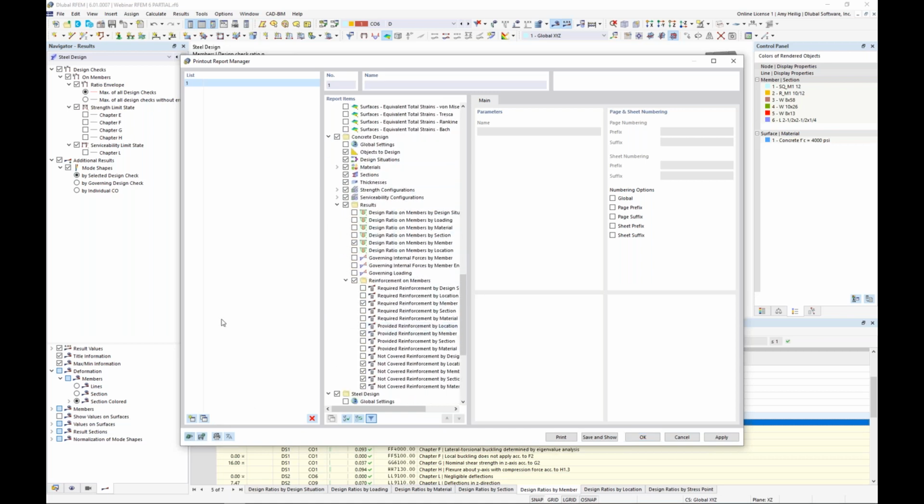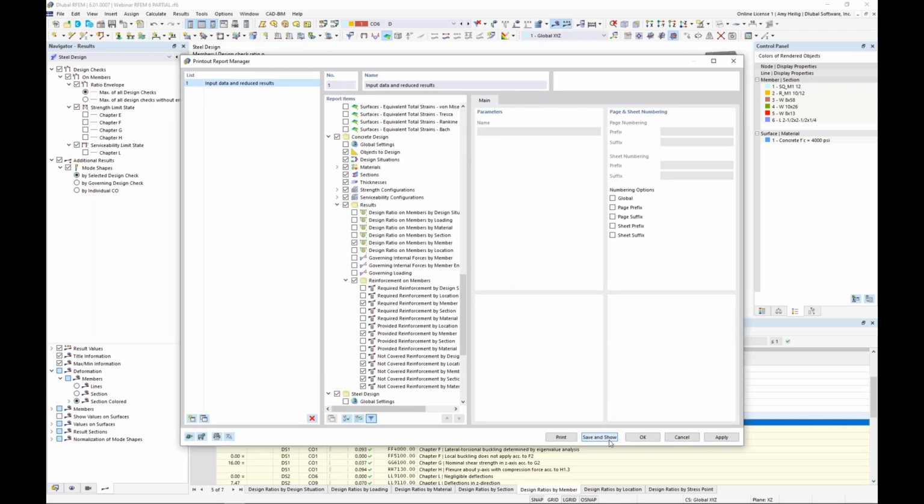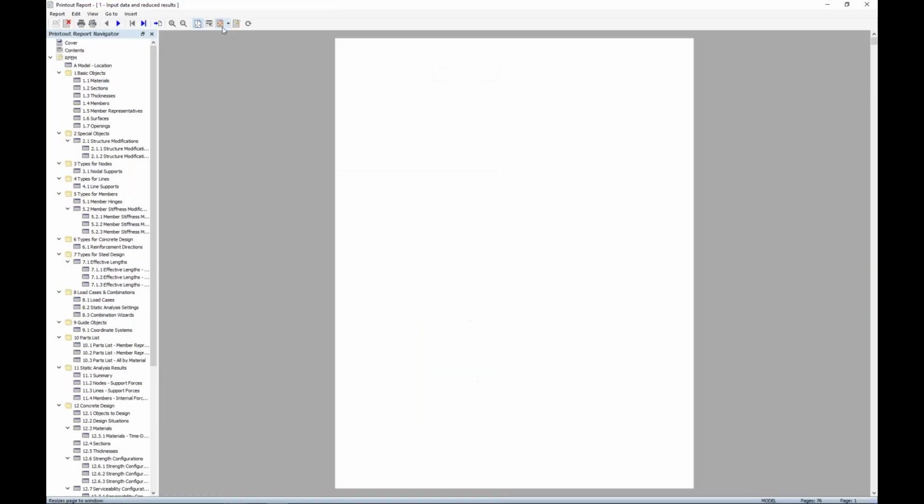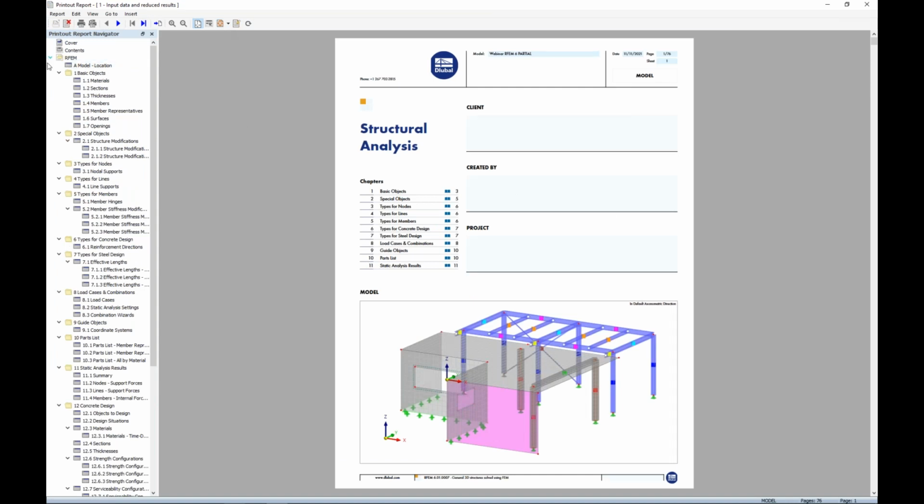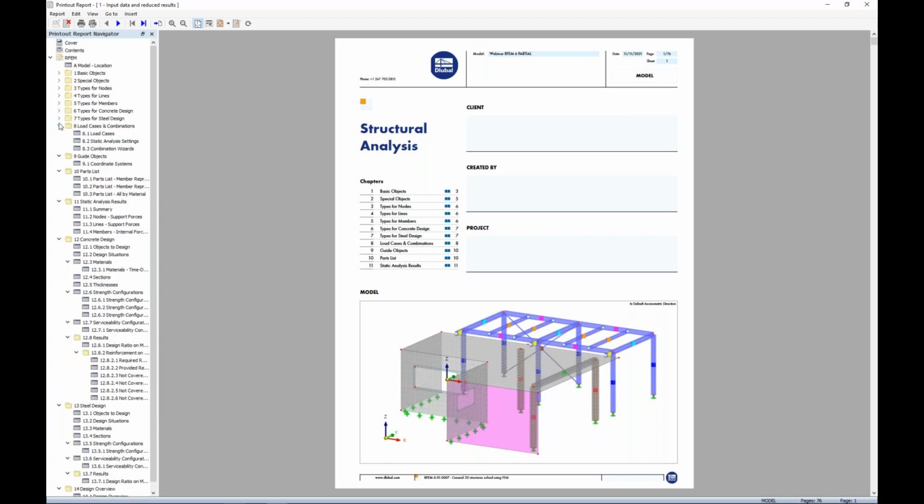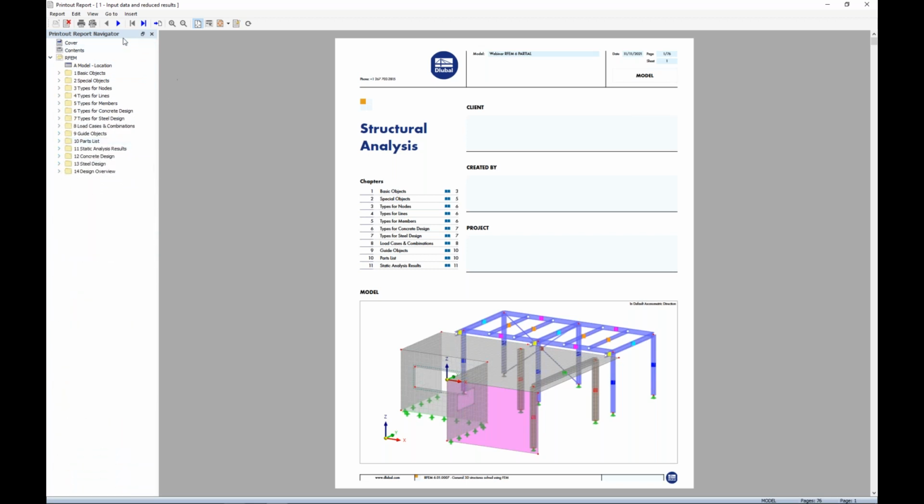You'll also notice that you can load a few default save templates, which will use this template number 1, the input data and reduced results for today. So when I click save and show, this will go ahead and launch our printout report. And this is going to be a completely separate application here. So you'll notice that we have all of our chapters defined over here on the left-hand side. I'm going to collapse these. I know it feels a little bit overwhelming, but we'll actually see that they're categorized in these various chapters.